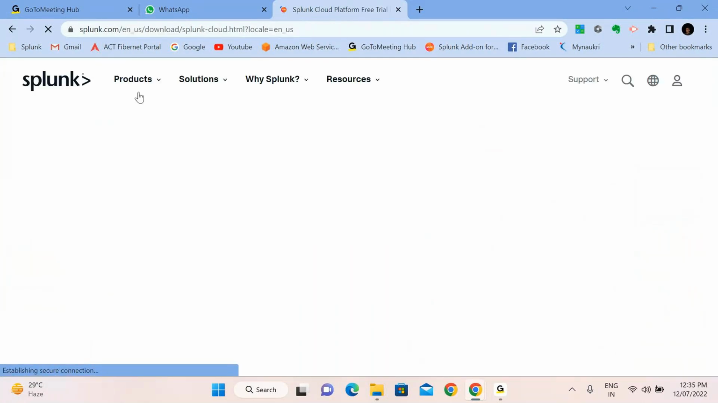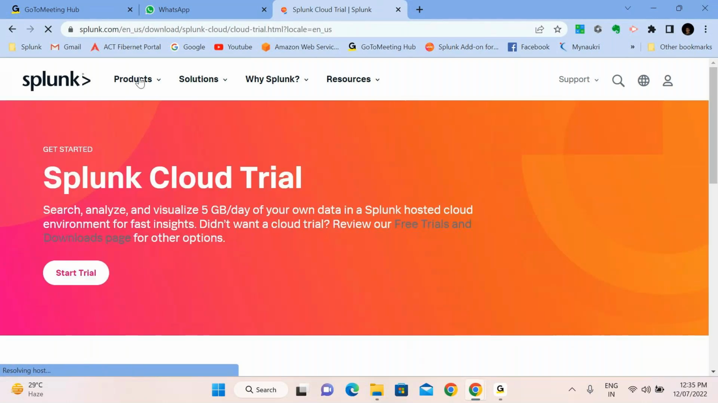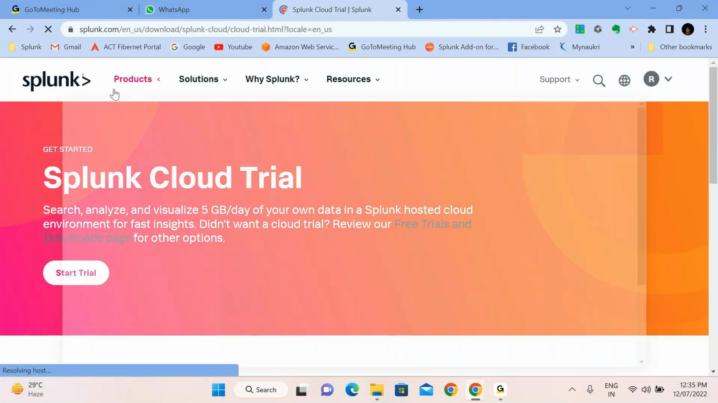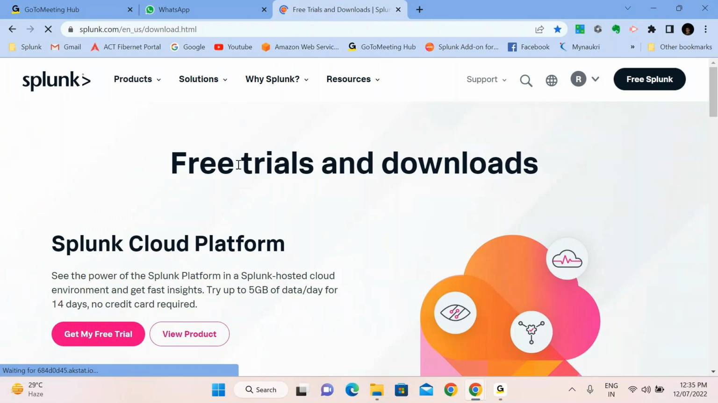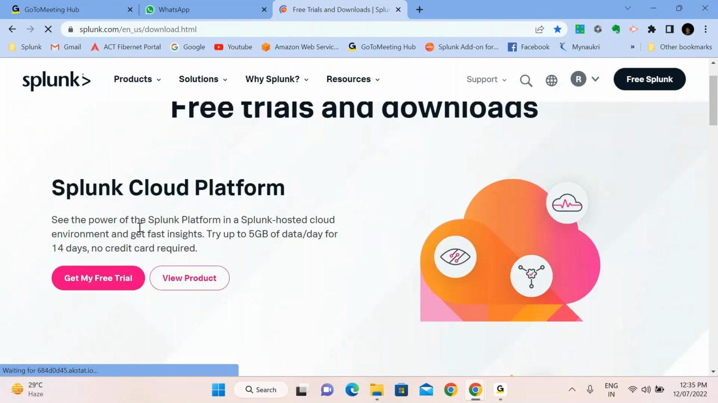Once you have logged into splunk.com, there we have Products. Click on Products, just put the cursor on Products, and then there we have Free Trials and Downloads. Click on that. Once you click on Free Trials and Downloads, it will take you to the download page, like Splunk Cloud Platform download, where you get a 14-day free trial.